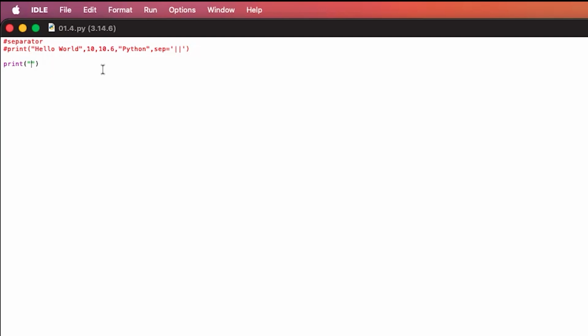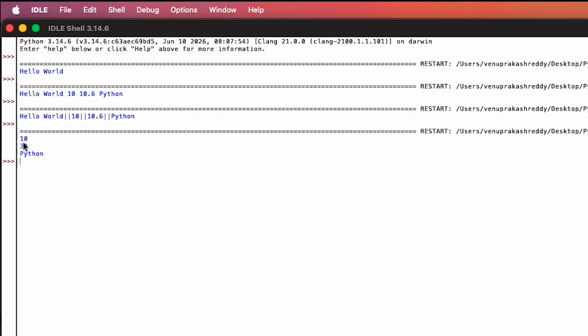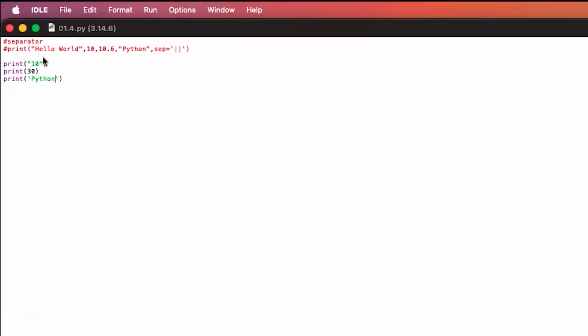Now I am printing 10. You can add a string or you can add it as a number. It won't matter. 30. I am adding one more. Let's take Python for simplicity. Save it and execute it. You can use a shortcut as well, F5, based on your comfort. You're getting everything one by one because by default, the end is \n, that is new line.